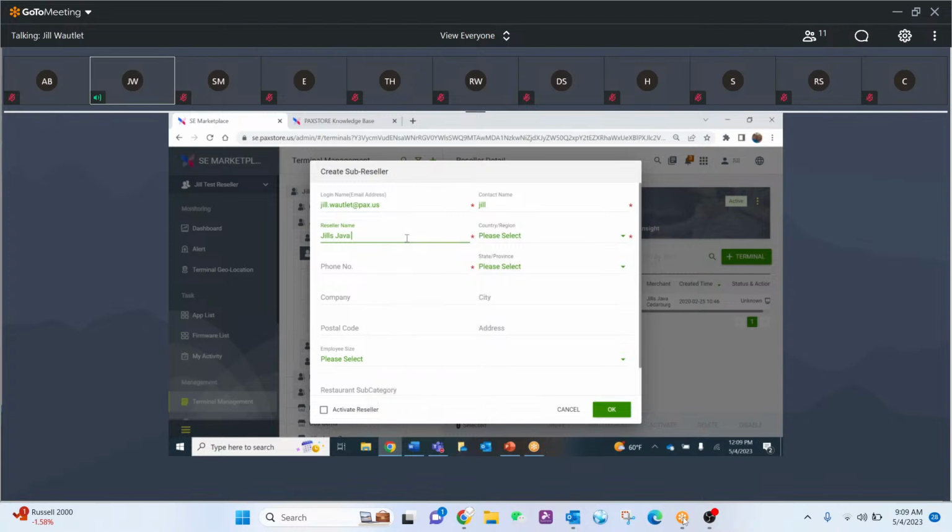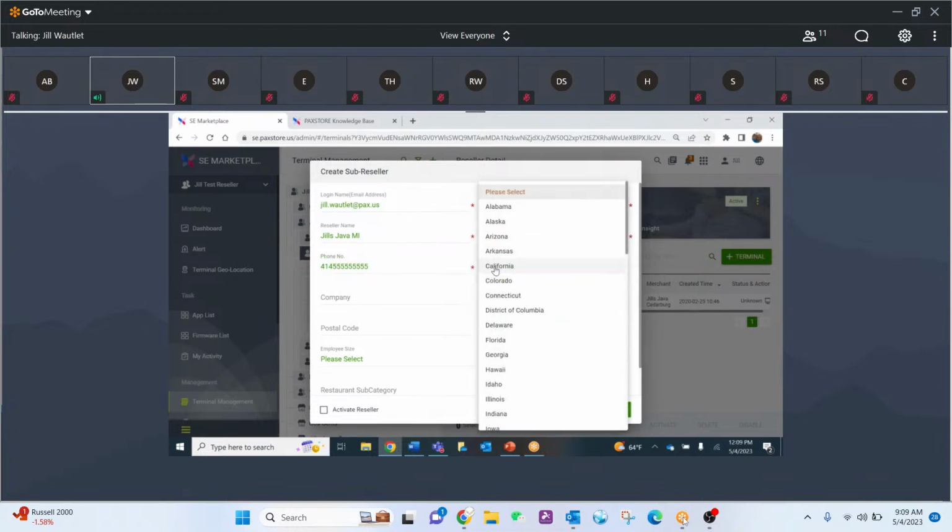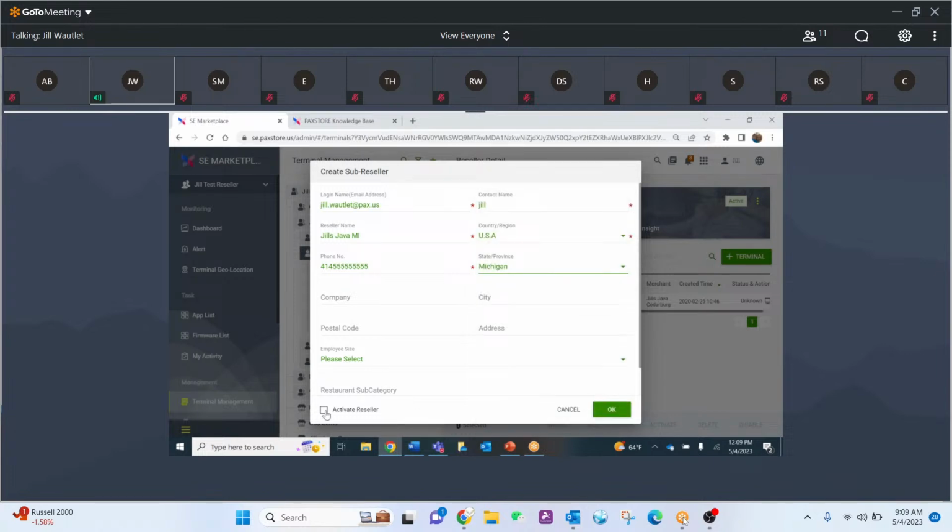So let's say I've got Jill's Java in Michigan. Okay, we're opening up in Michigan. That's in the US. Notice there's lots of required fields. And finally, states. So we'll go ahead and put in the state. And remember, Pack Store has an activation checkbox. Activation is a key step in going to the next step. Without activation, you're kind of dead in the water with inactive options. And once you activate, it allows you to go forward. It allows you to turn on that green light and go forward. So we're going to activate that sub-reseller.